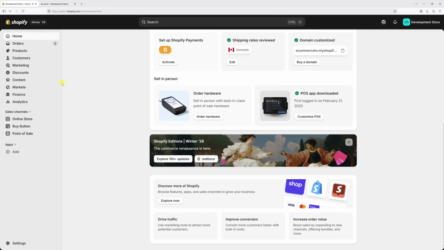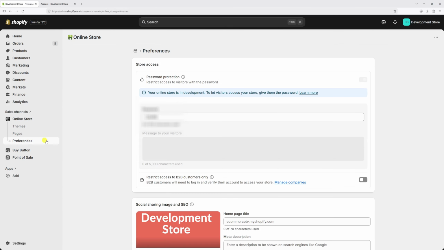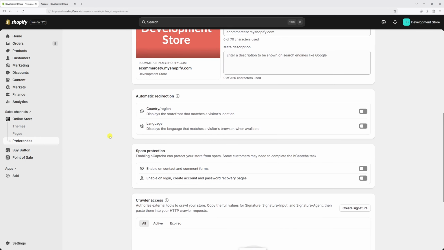Then on the left side of the screen, click on the online store and then select preferences. Once the page loads, scroll down. Look for the spam protection section. As in my case, let's enable hCaptcha on the contact form, as well as on the customer account login page. Once you're done, at the very top, click on Save.